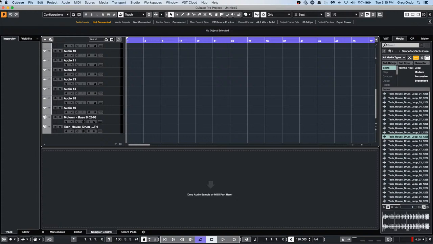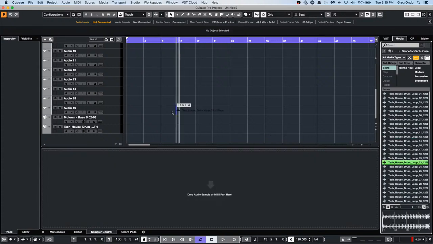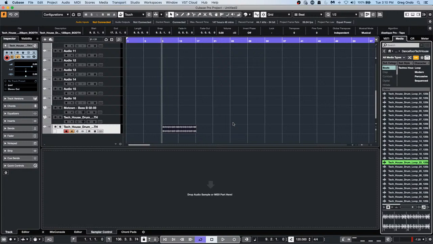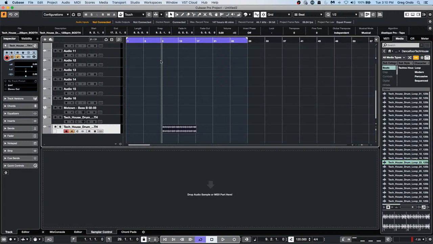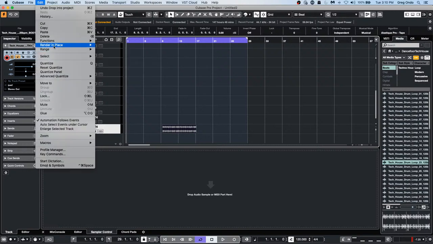Okay, so we have a question. When I render a certain event, the outcome result starts and ends the same as the original event. How can I get it from the beginning to the end of the project? Let's say we have an event here, and you want it to fit the beginning and the end of the project. If you wanted to take this event and have it automatically rendered, but with silence at the beginning, a render in place is going to render the particular event, I believe.